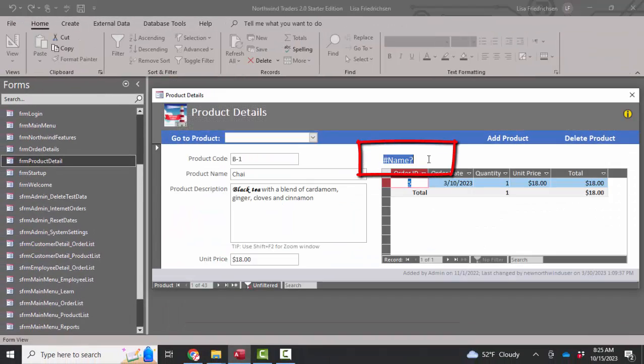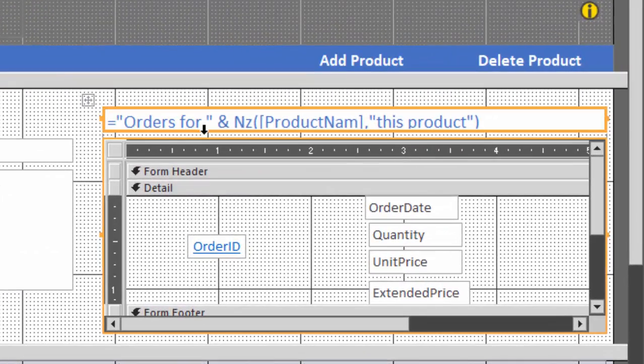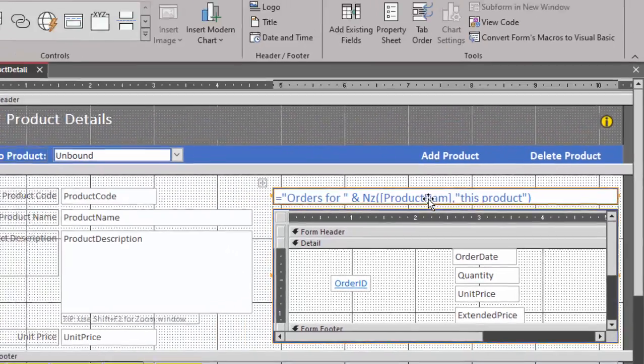And I still have a #Name? error here above the subform. So let's get back into design view and look at that one. And again, I suspect it's just a typo. Product name should probably be product name.